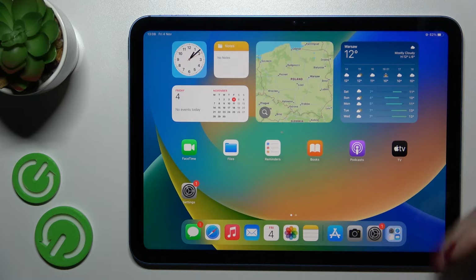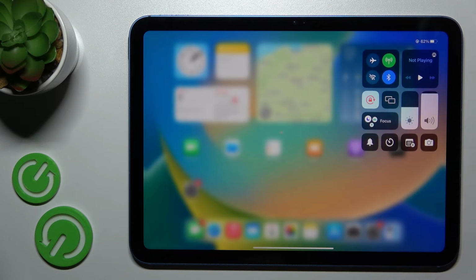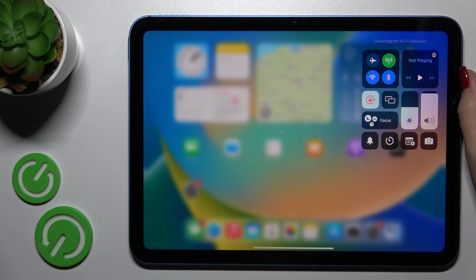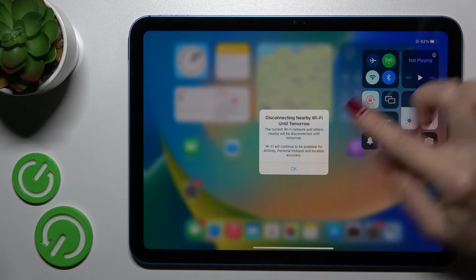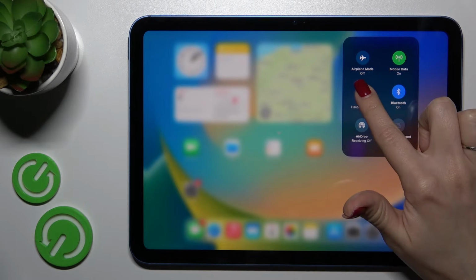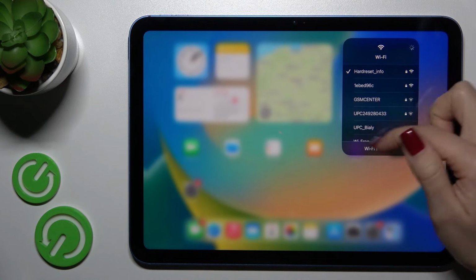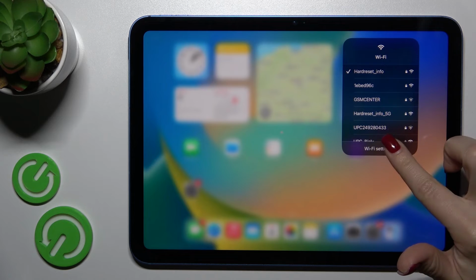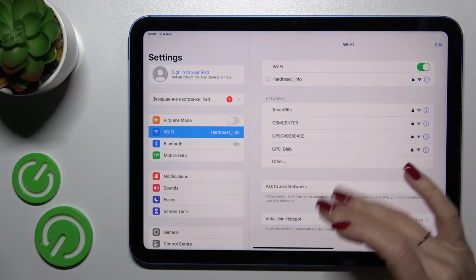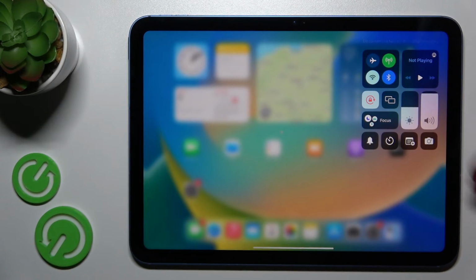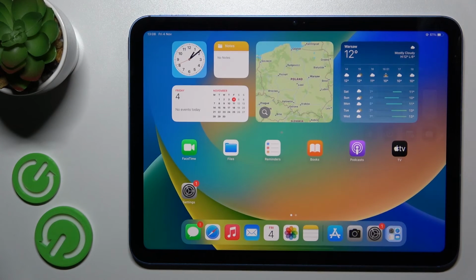Also, we have one more way how we can do that. First, we should open the Control Center, and here we'll see the Wi-Fi icon. Just click here once to activate the Wi-Fi, and to launch the Wi-Fi settings, we should hold this icon for a while, and once again hold it. Here we will see all the available networks, but if you want to launch the same settings like before, we should click here on Wi-Fi settings, and now we can see that it's opened successfully. To turn it off, we should click once again on this icon, and that's it.